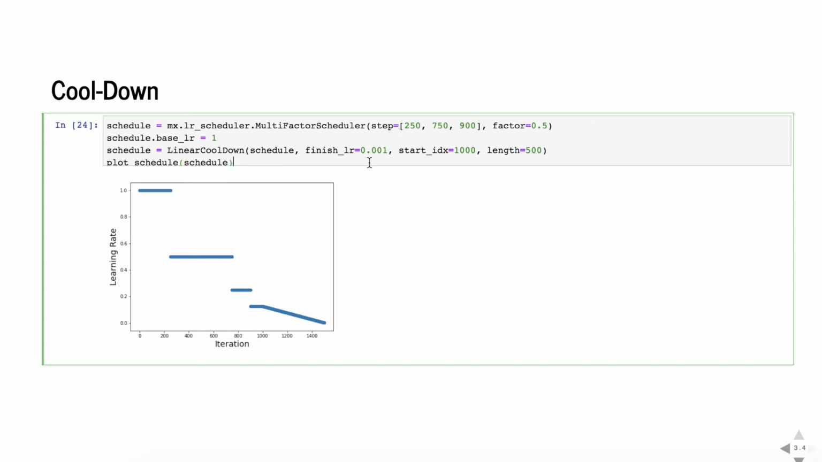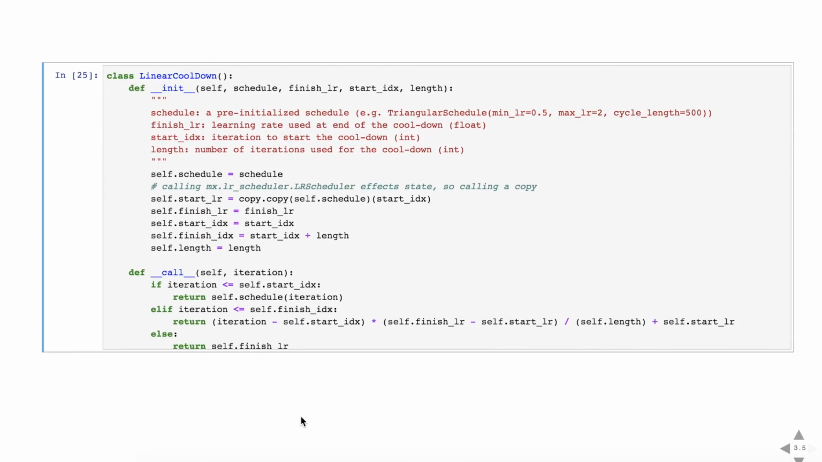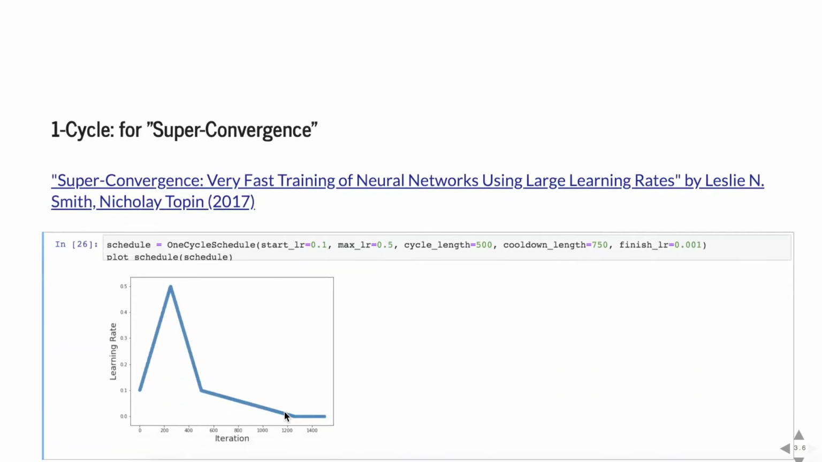So very, very similar to what we had for the warm-up, just at the end. And after 1,500 iterations, we'd get the same thing where we just stay with the finished learning rate. This would then continue out. Implementation looks very, very similar. We're just working out where we should start the cooldown, and that's defined in the initialization. And then we're going to work out which segment we're in, whether we should be sticking with the normal schedule as defined, or whether we should be doing the cooldown, which is defined here. And if we're finished with the cooldown, let's just continue with the finished learning rate.